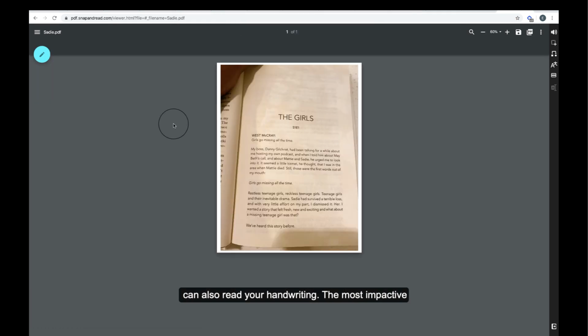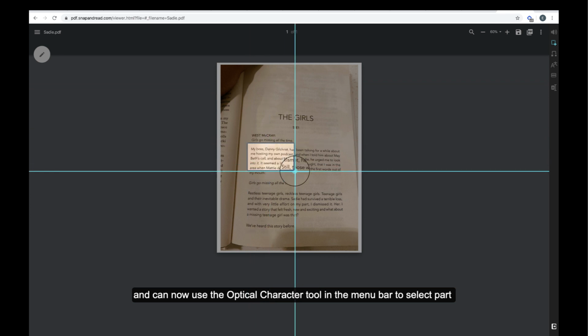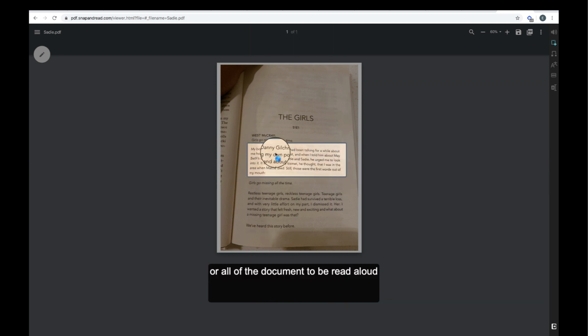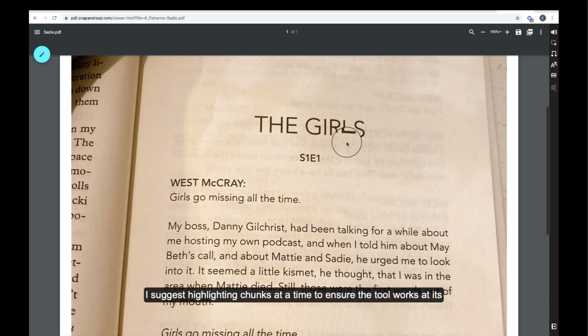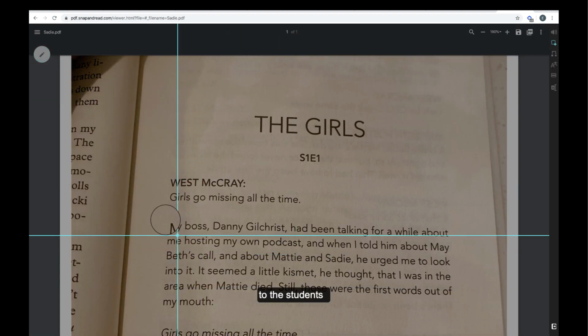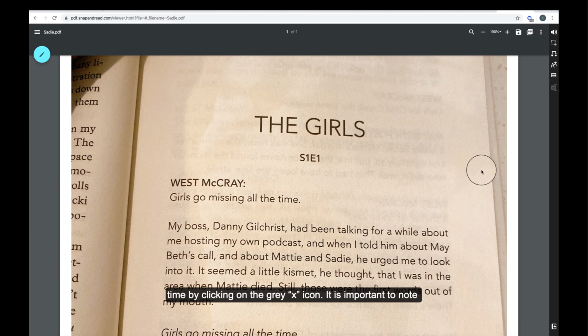The most impactful pairing with the OCR is the ability to upload pages in a book to be read aloud. Here, I have taken an image of the book Sadie with the chapter titled The Girls. You can now use the optical character tool in the menu bar to select part or all of the document to be read aloud. I suggest highlighting chunks at a time to ensure the tool works at its optimal level. The selected text will be automatically read to the students and can be stopped at any time by clicking the gray X icon.